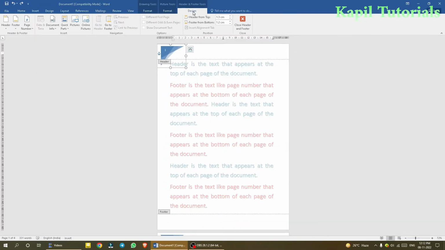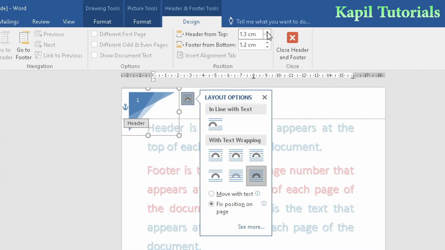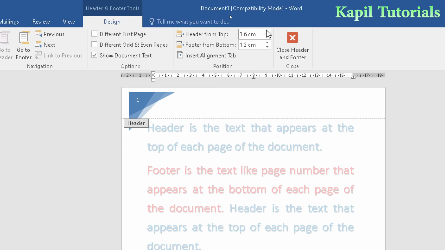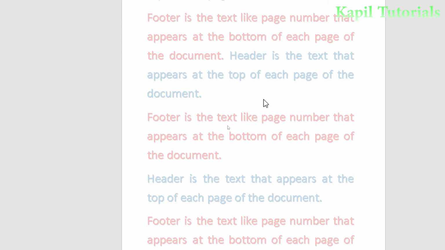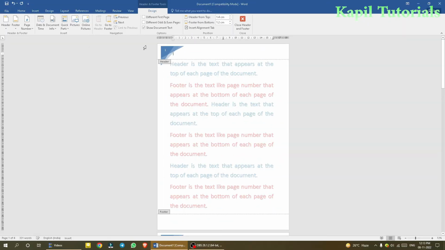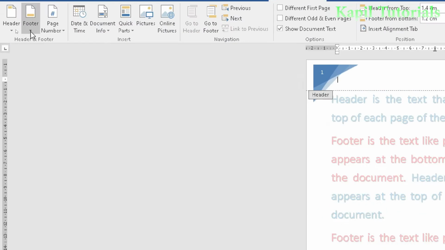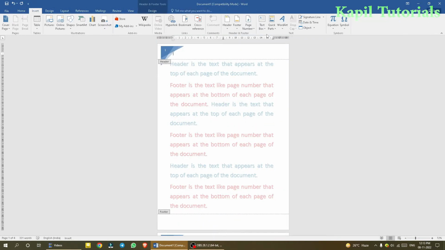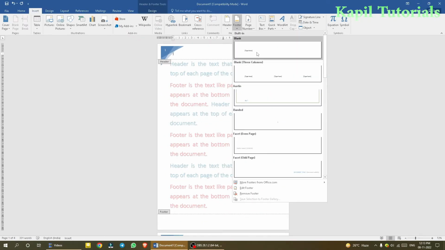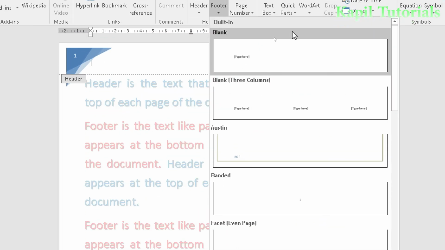Under header and footer design option, from here you can set the size, more size you want to give for the header, less, and the same case with footer also. Footer from the bottom, more space you want. Just now I have not used the footer, but now I'll be using footer also. So I'll click on footer option from here. I can click from here or I can click on insert and go to footer option, and the same way from here also you could see different options are there in footer.